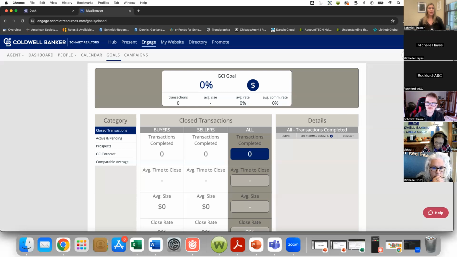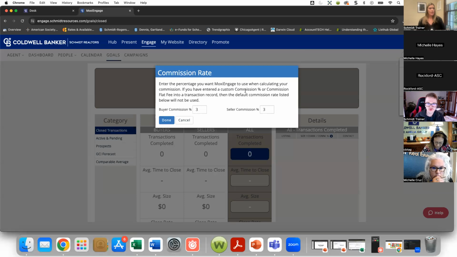So when you go into the cog here, you can see right here, it says commission rate. This is where you can set that. Maybe in your market, the buyer gets 2.5 and the seller gets 3.5. So whatever is standard in your market, in your business, you can update the commission rate here.